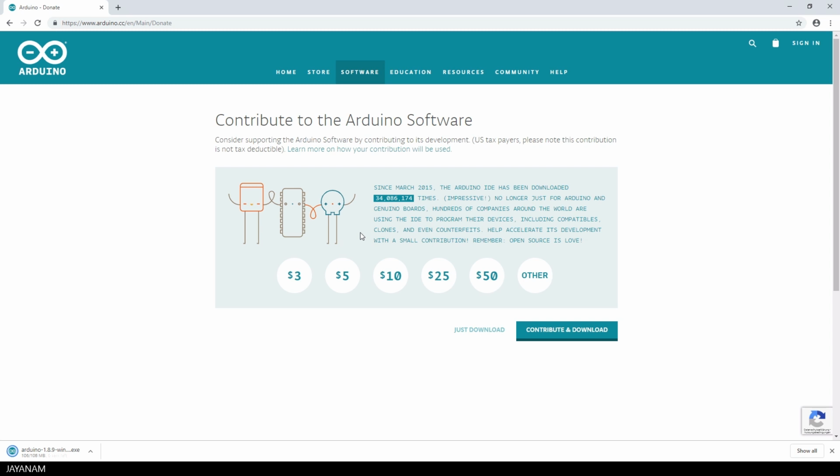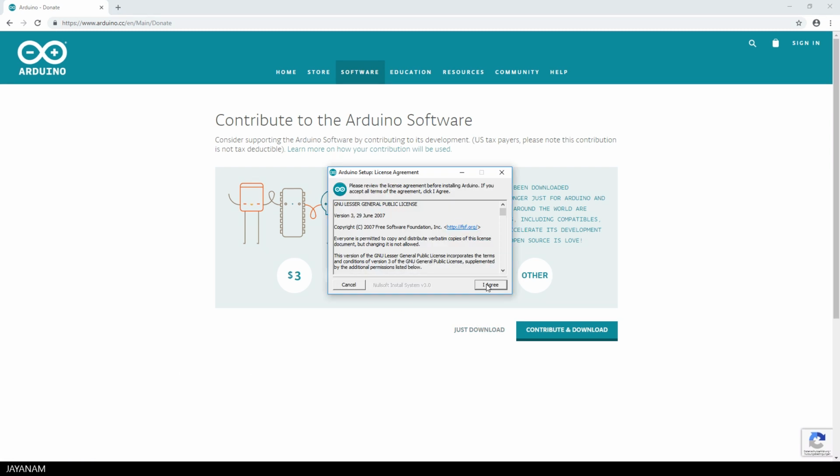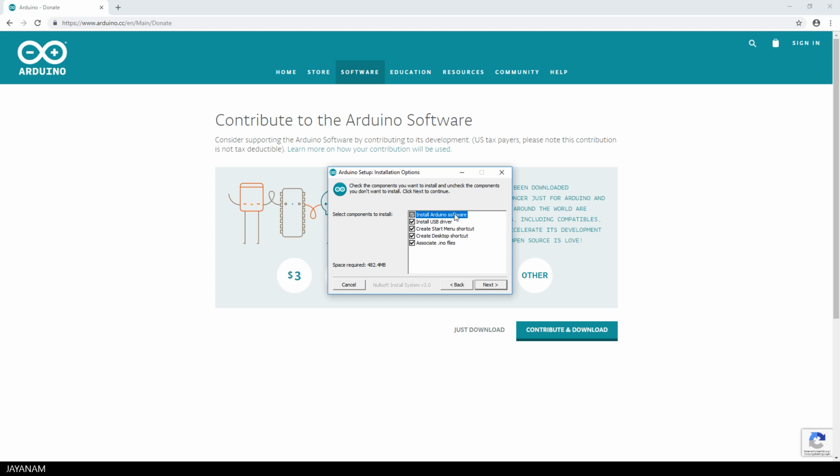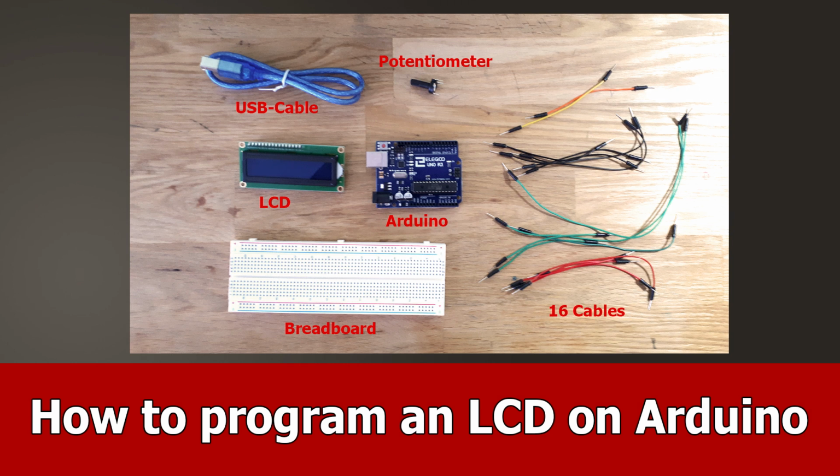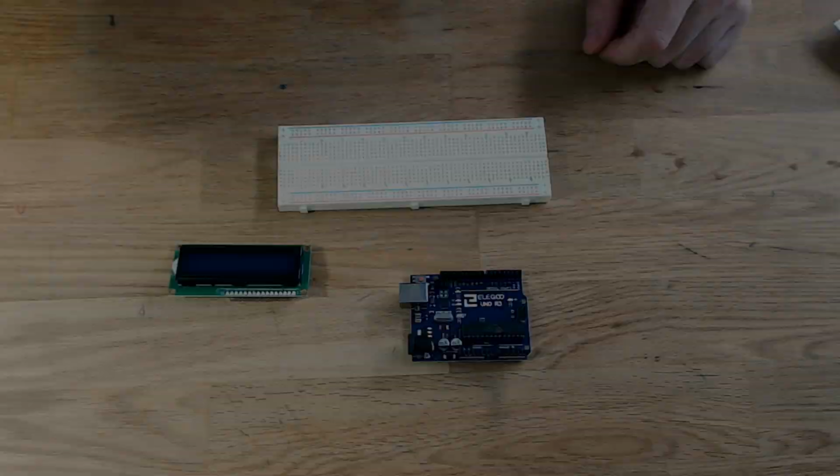Okay, after the download is completed, I start the installer and I install the Arduino software, the USB driver, and I also create the file association and the shortcuts. And after that, we will build the setup with the required components, an LCD, of course the Arduino, a breadboard, 16 cables, a potentiometer and a USB cable to connect the Arduino to your computer.